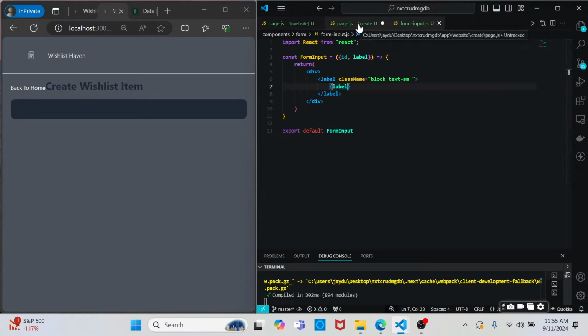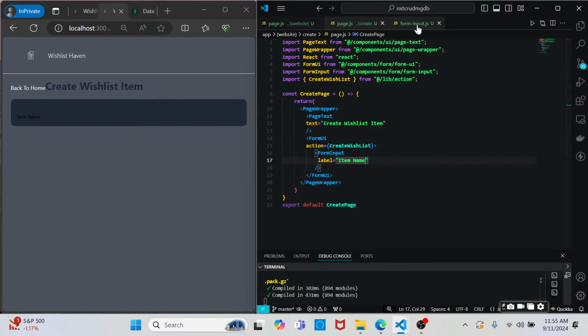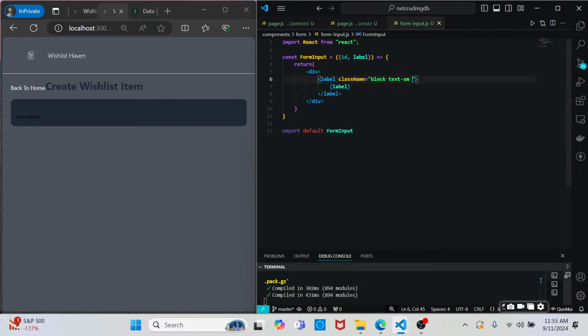We don't see anything just yet, but if we go back to form input and we say label, the first one, which one do we want to pass in first? Let's pass in the name first. So we'll say label will be item name. And now we see that on the screen. So now let's go back and finish styling the item name. That way we just kind of see it come to life, if you will.